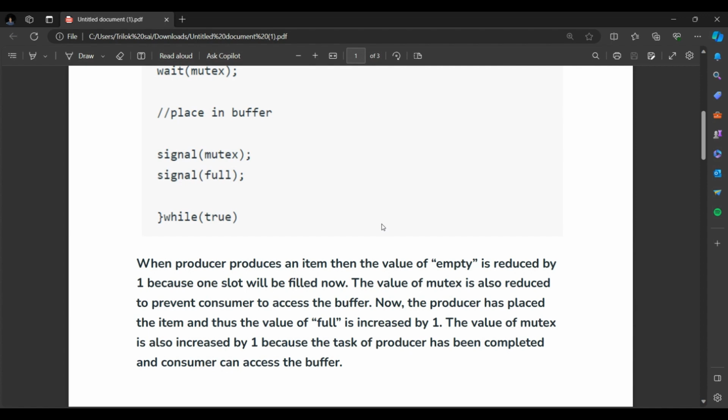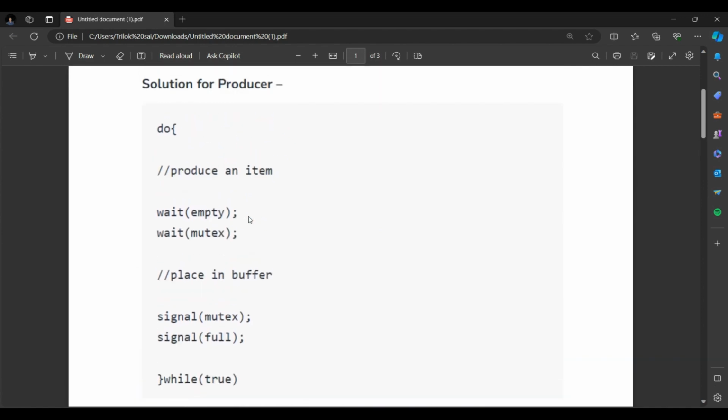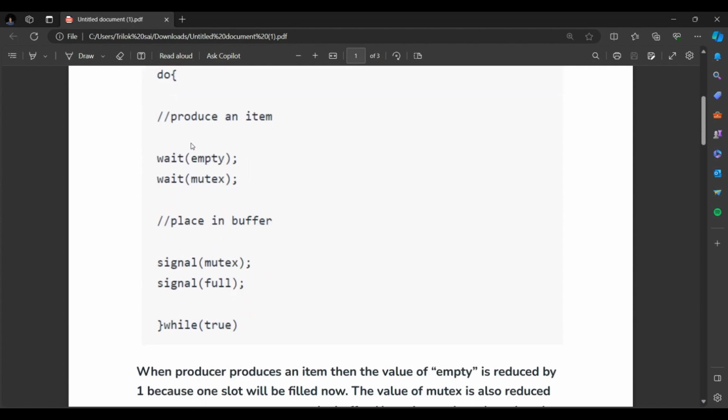In the previous part of the code, we implemented the wait operation on mutex, which is an indication for the consumer that it has to wait. So when the signal operation is performed, it is an indication for the consumer that the producer has already produced something and left the buffer. Now the buffer is accessible to the consumer. So this is the solution for the producer, my dear friends.